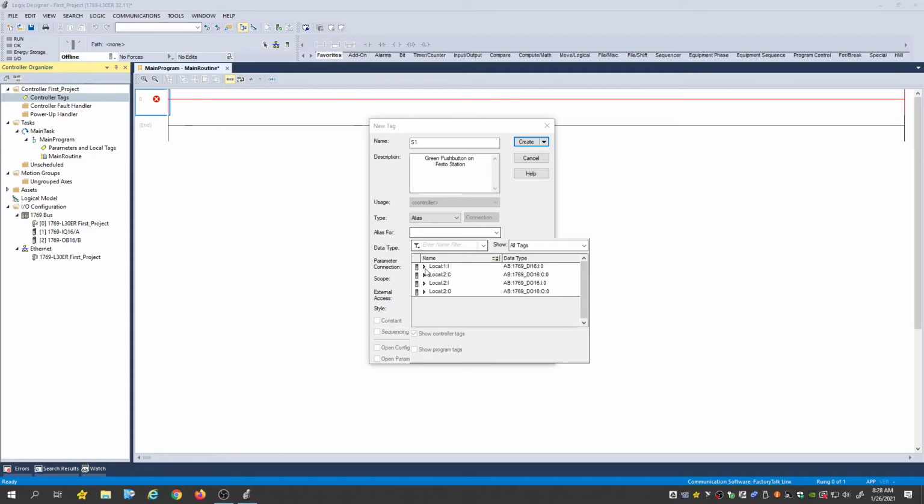Sorry about that, guys. So we're going to create a tag here, and we're doing an alias tag. These are going to be inputs that we're creating first. So our input's going to be local 1 input. The local there means it's local to the controller. The 1 means it's in slot 1, and the I stands for input.